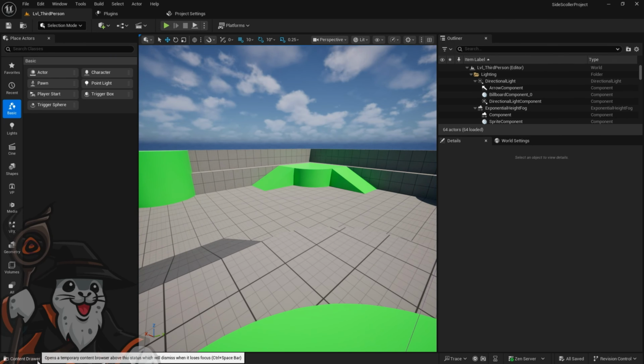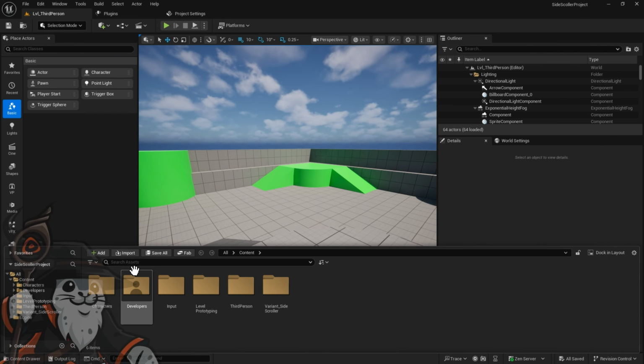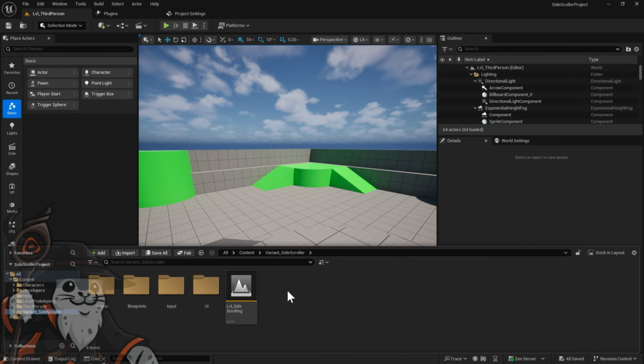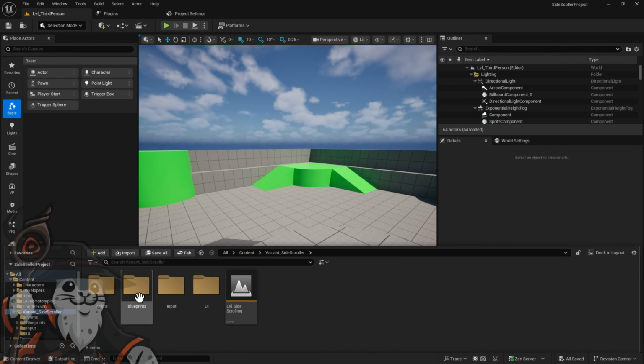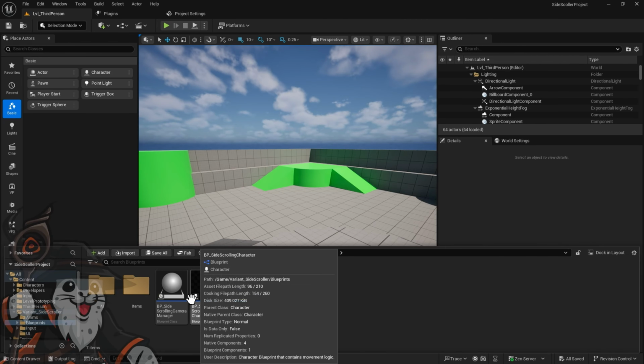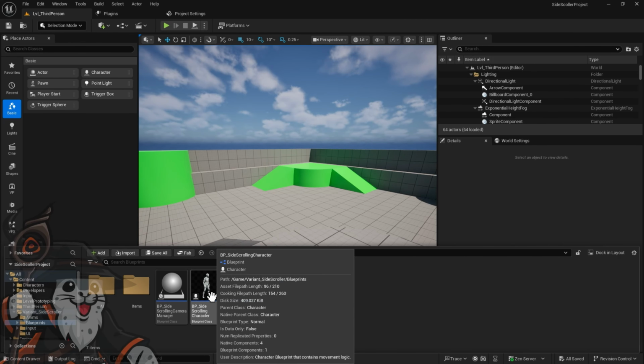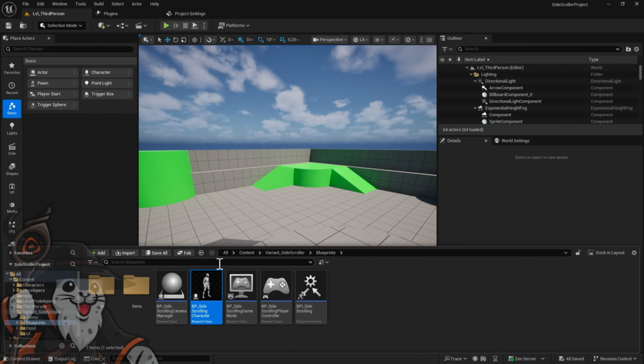I'm going to go down to our content drawer, and you'll see that you have a new folder down here called Variant Side Scroller. I'm going to double click that and open it up. You have your animations, which are your side scroller animations. You got your blueprints. This is the one we're going to be working in with these side scrollers. I'm going to open that up real quick, bring that to the top there.